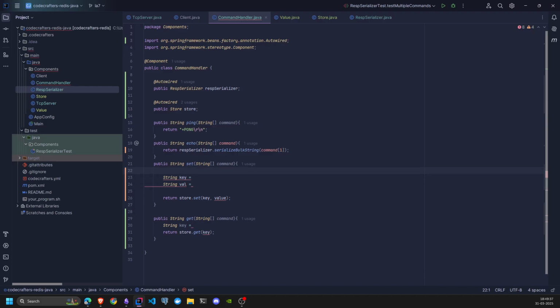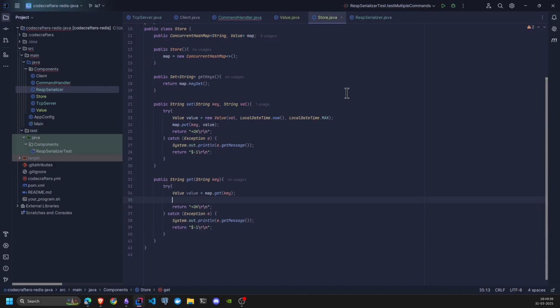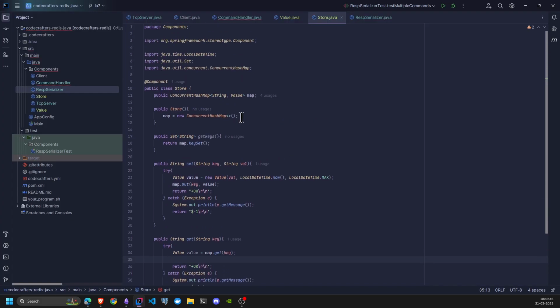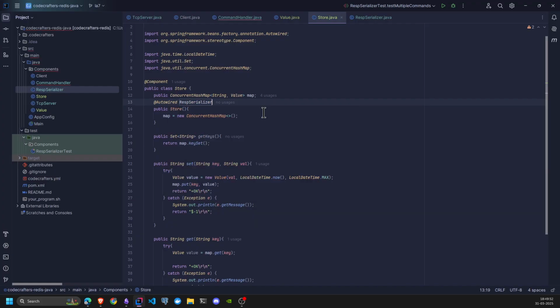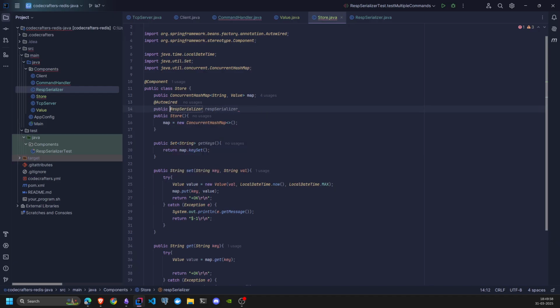Let's see. So store seems fine. I need to serialize, so I'll inject an autowired RESP serializer, public.